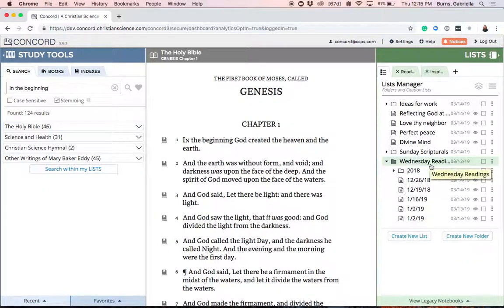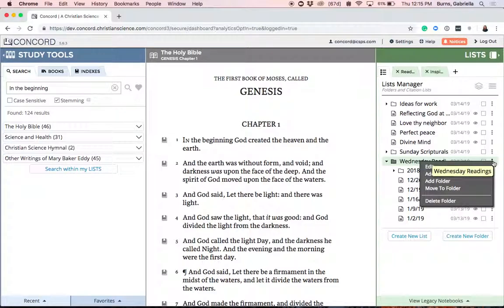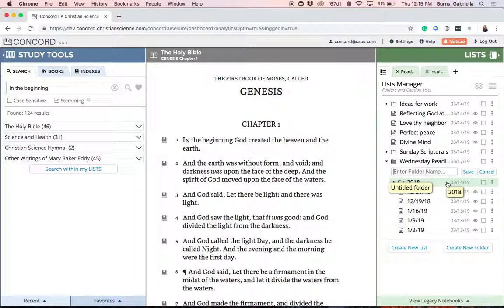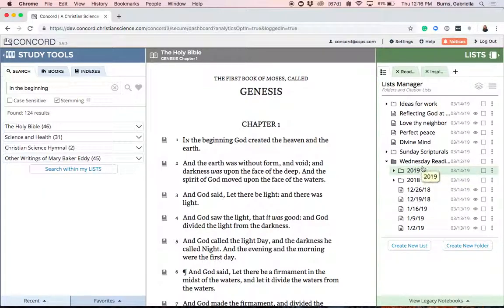I'll do the same thing again by clicking on the three-dot menu and selecting Add Folder to create another subfolder within my larger folder of Wednesday Readings, and I'll title this folder 2019. I'll hit Save again, and then you can see that within my Wednesday Readings folder, I have two subfolders and a number of lists.